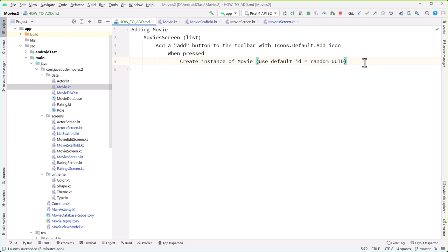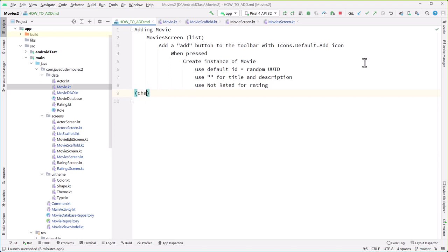So create an instance of movie. Use default random ID. Default ID is that. Use blanks for title and description. Use not rated for the rating. So we're just going to hardwire that to the ID of not rated. And the assumption here is we're not going to delete. Let's put a little note here: change app to not allow ratings to be deleted. Something kind of like that.